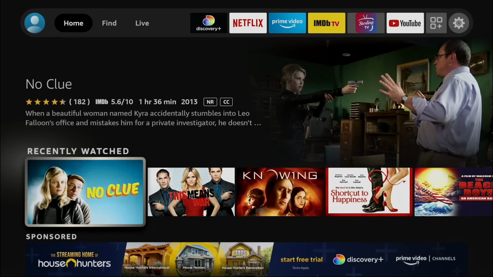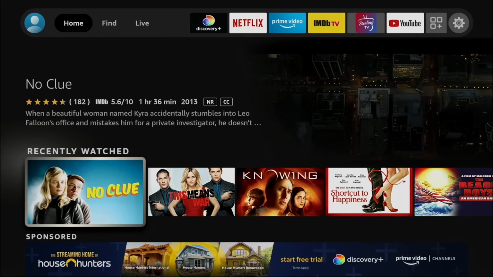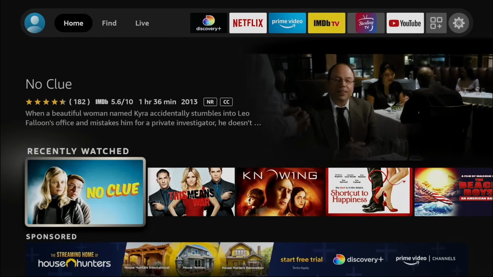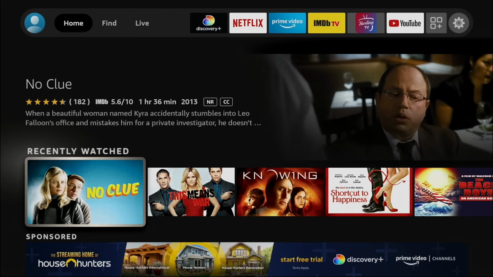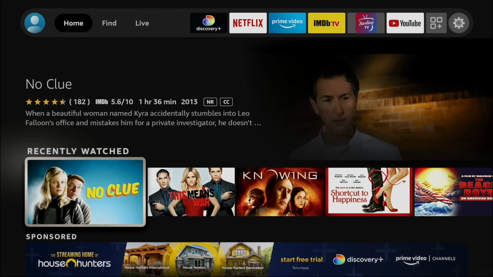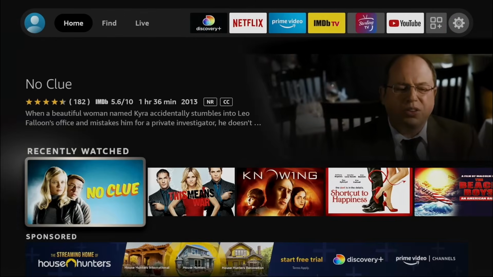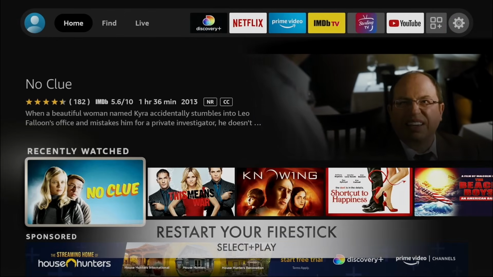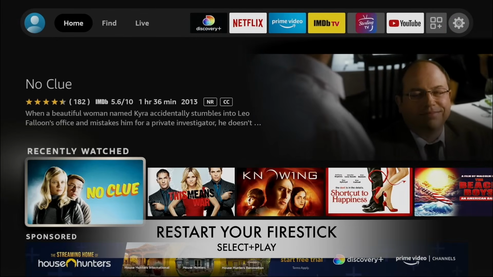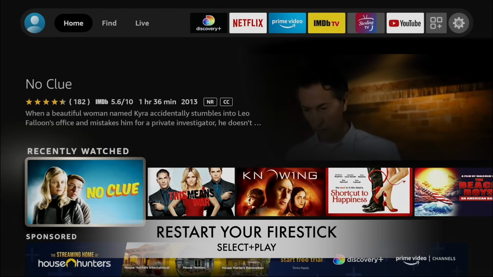So the second one was how to reset your Fire Stick remote. And then the third one is how to connect your Fire Stick remote. And these are both done with remote key codes. The fourth one is how to restart your Fire Stick. And I've actually covered this in another video.